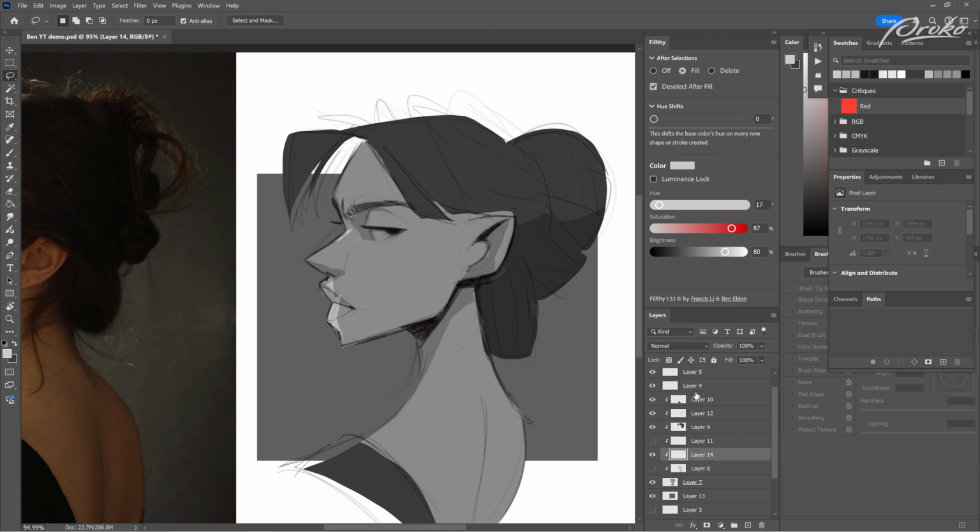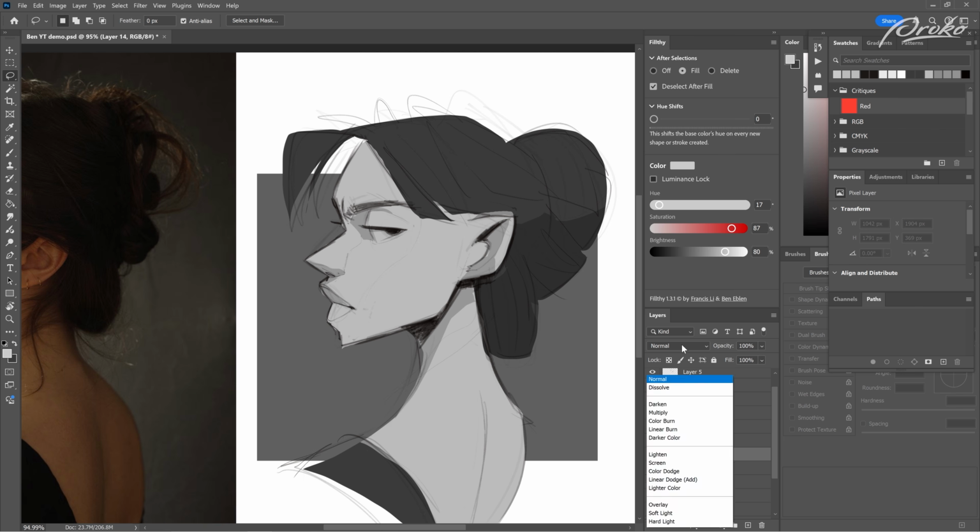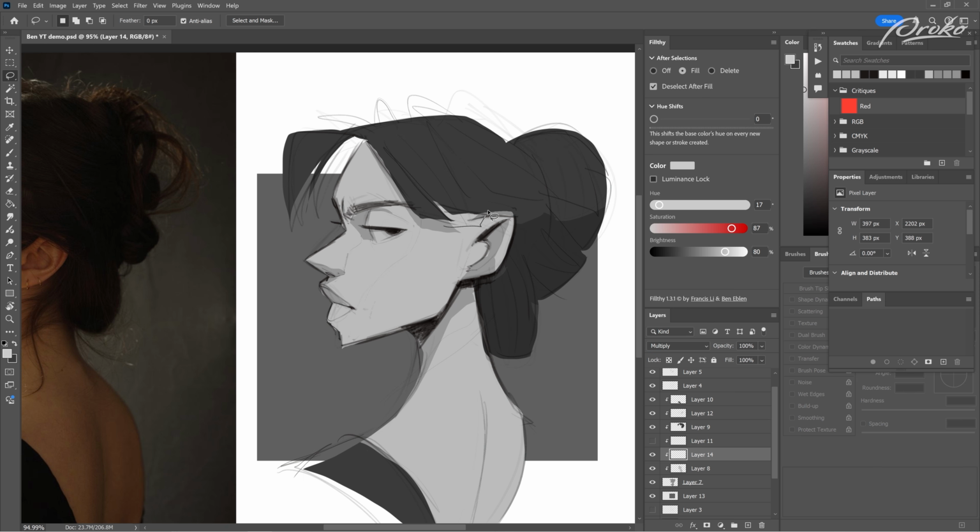So we can go on top with another multiply layer. And then if I want to make like a little shadow for the hair, I can do that. And it keeps underneath that hair layer. And now I'm just still trying to find these shadow shapes. Maybe that lip's going to be casting a bit of a shadow as well. Let's cast a little bit of a shadow.